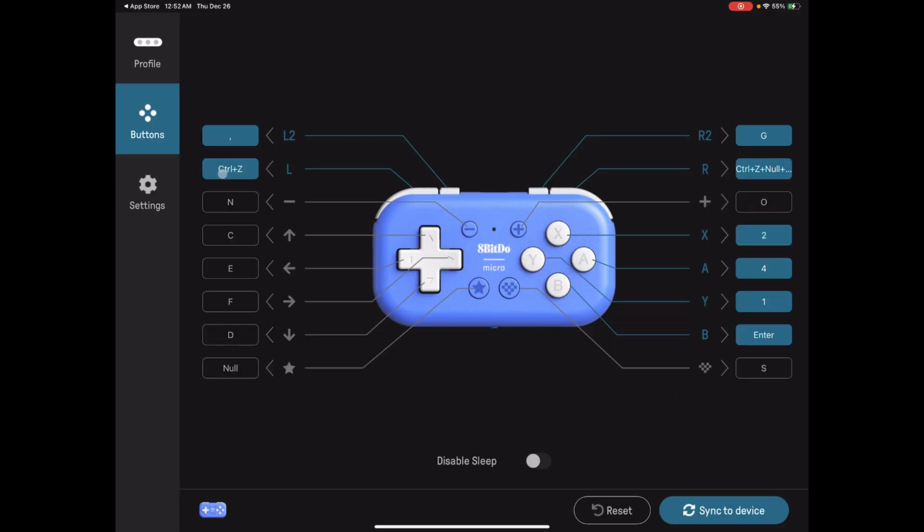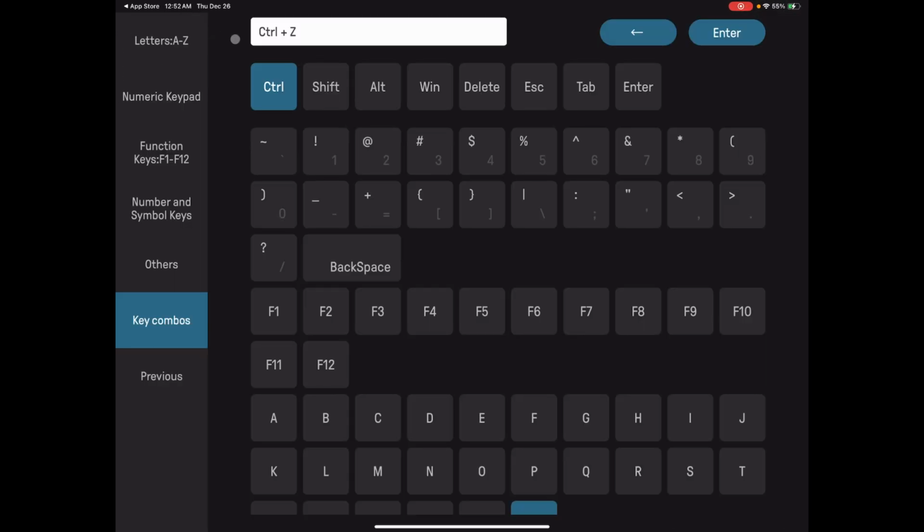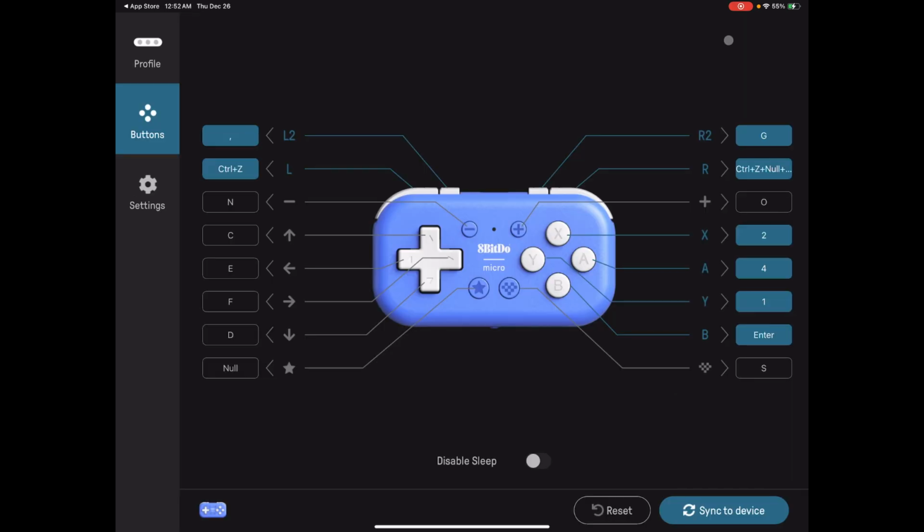Like, I hit enter, it shows up as control Z. I hit Control and Z, shows up just as Control Z plus null and whatnot. So I'll be sure to report that to the 8BitDo development team, try to fix that, but it is what it is. But that's the basic gist. That should give you a lot of controllability there to use the software however you want.